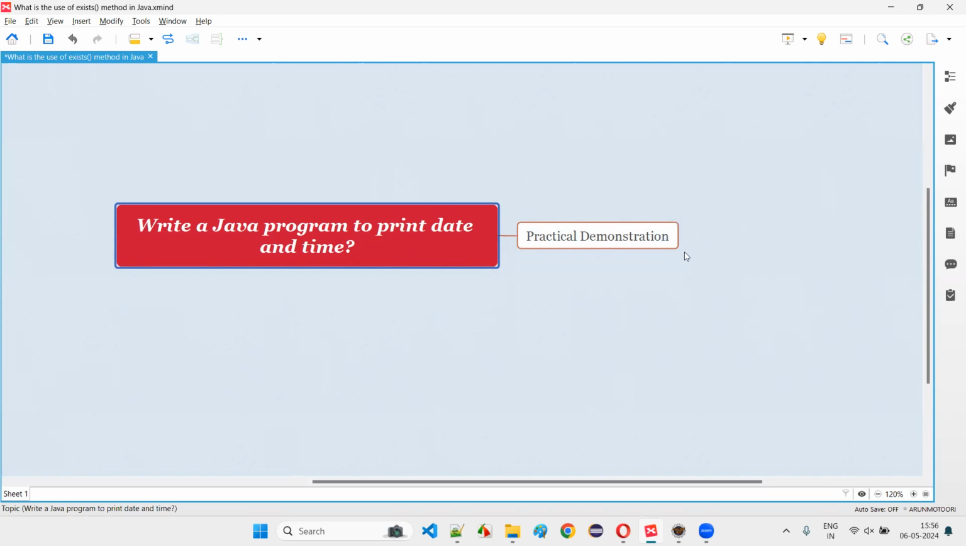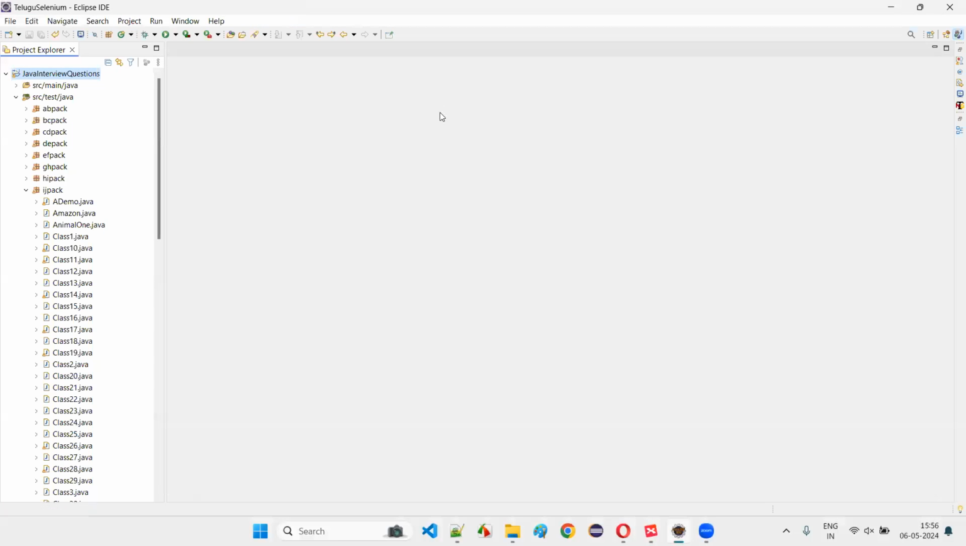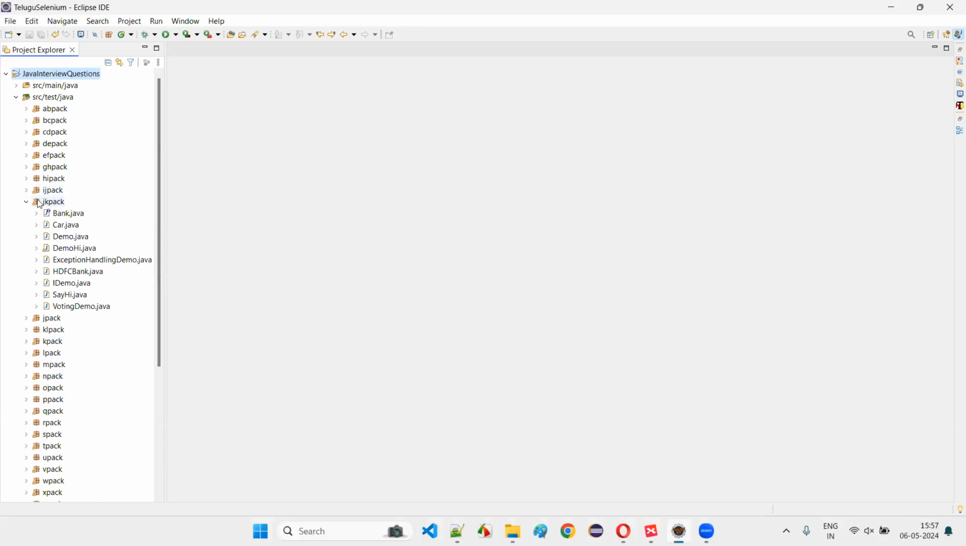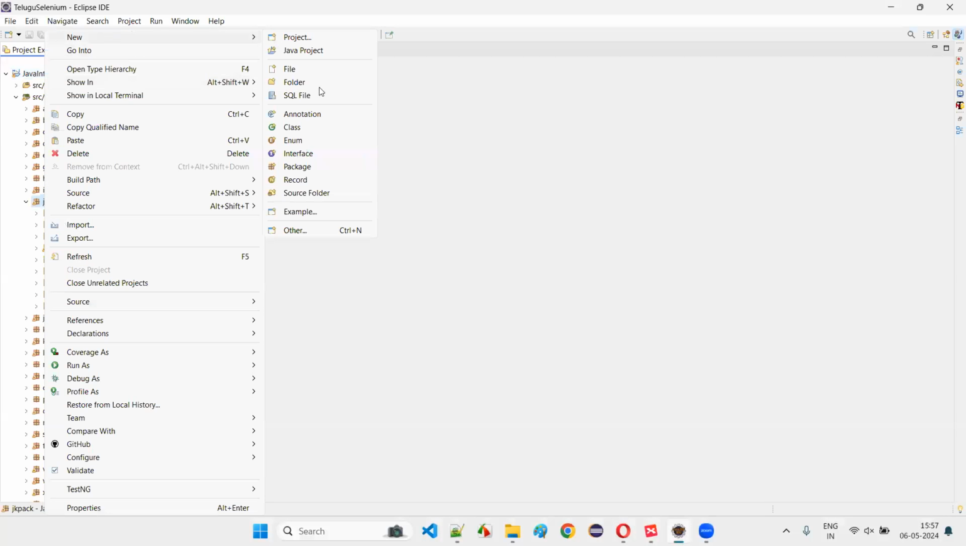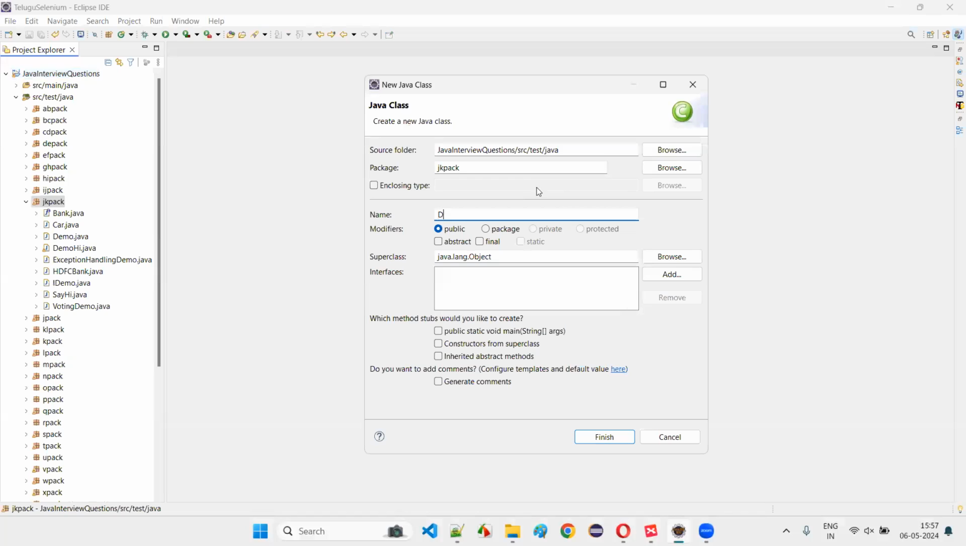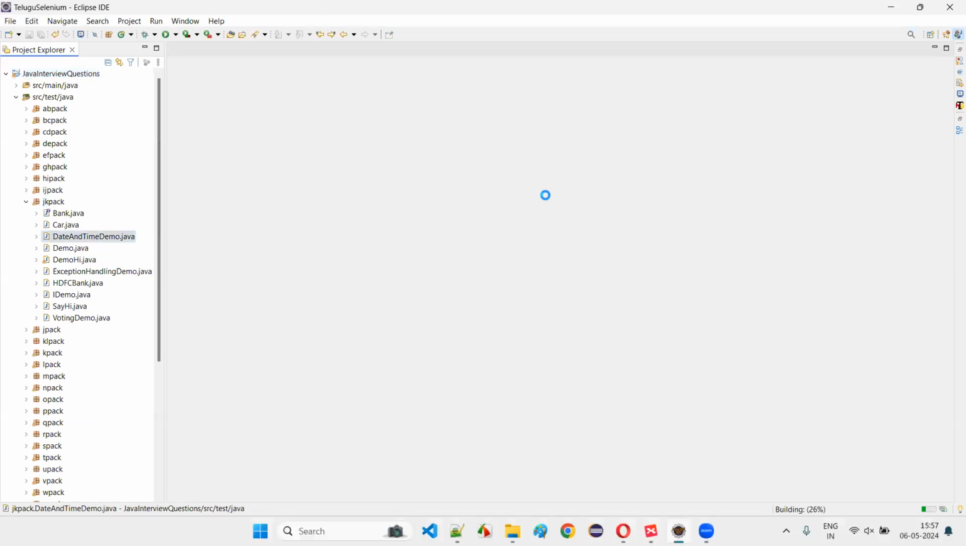Fine. So for that, I'll switch to Eclipse IDE and here create a new class. I'll just name this class as date and time demo, with main method I'm going to create.